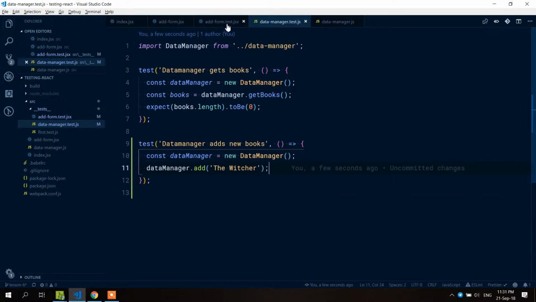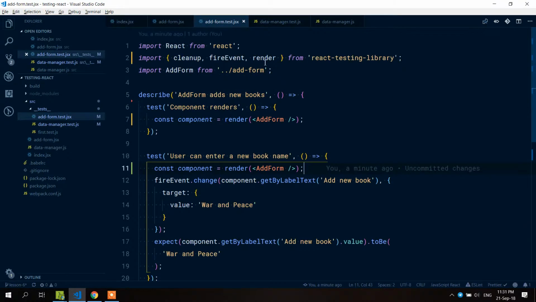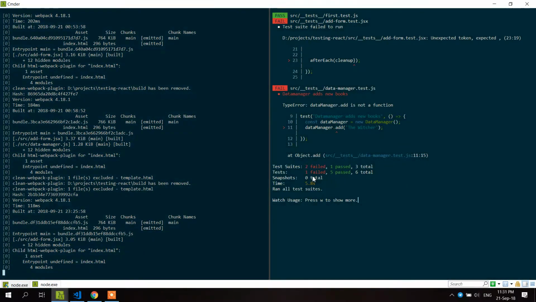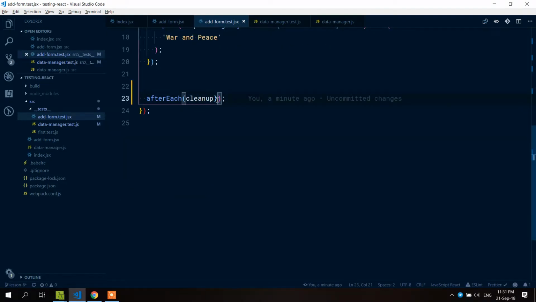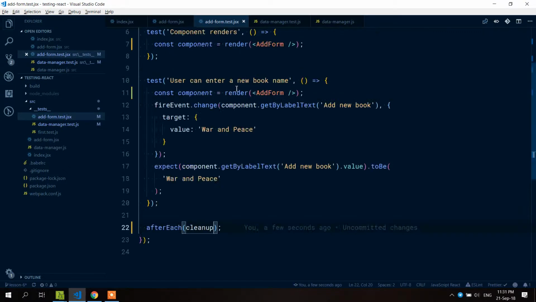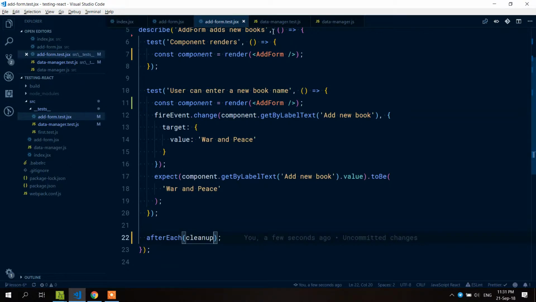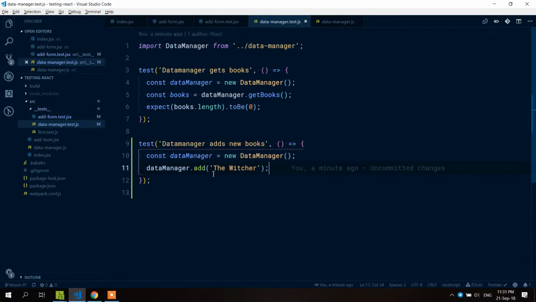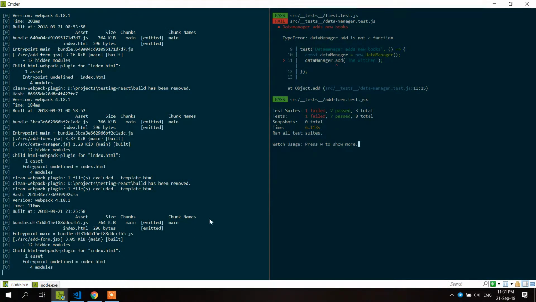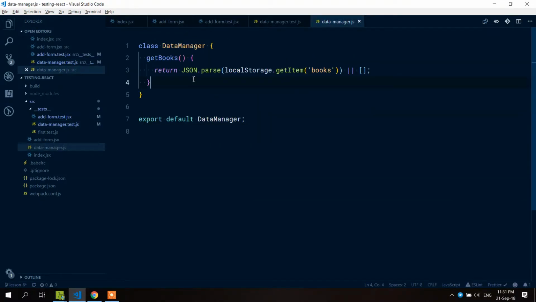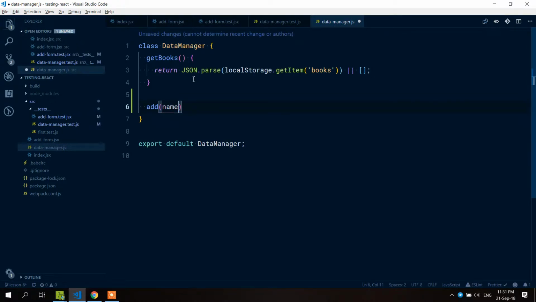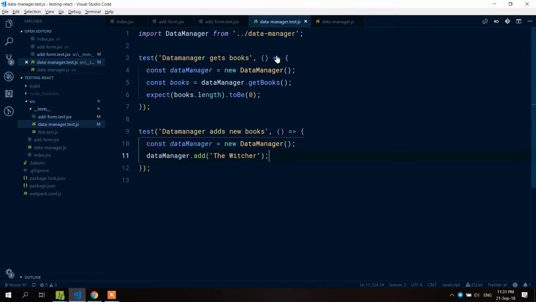We can see right here that data manager add is not a function. Cleanup is not a function, but we did it's there. It fails, cleanup. Okay, I have a syntax error in here, cleanup. Okay, so that makes our syntax error fixed. We still have to do this because data manager add is not a function. Data manager does not have add on it. To make that, let's make add, and we also would accept an argument name. And right now it doesn't do anything.